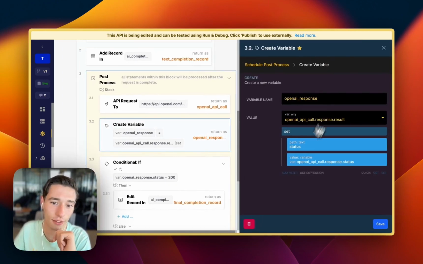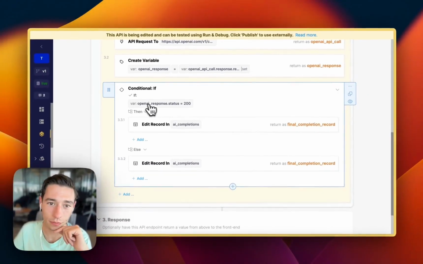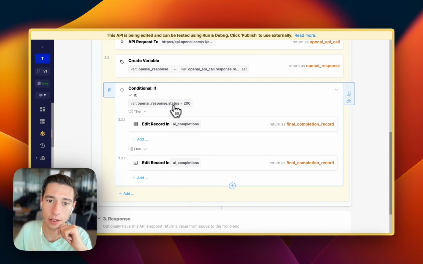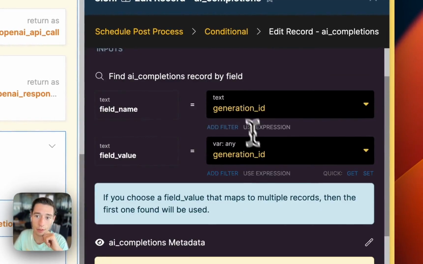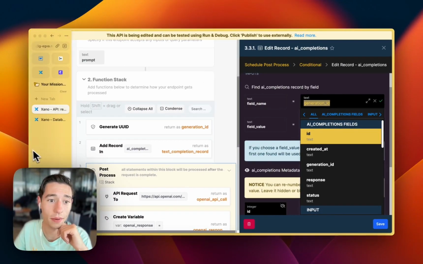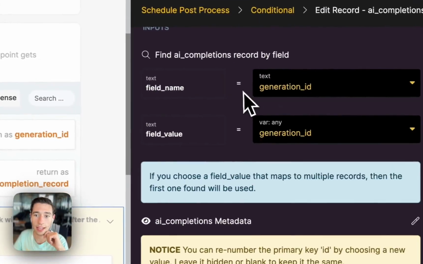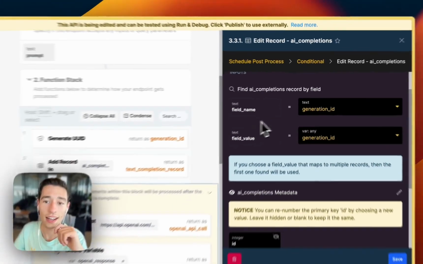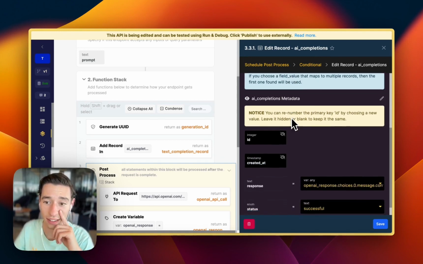And then we're just creating a variable out of the result because we don't need the headers. We can just save ourselves that. And now we just want to look at whether the OpenAI response status equals 200. So if this API call was successful, we're going to add the record, and we search it by generation ID. Think of it like this: we added the record on top of here in the database, right? It has this generation ID. And we're now going in Xano and saying, hey, in this field generation ID, I need the item that has this generation ID. So this is how we're going to identify it.